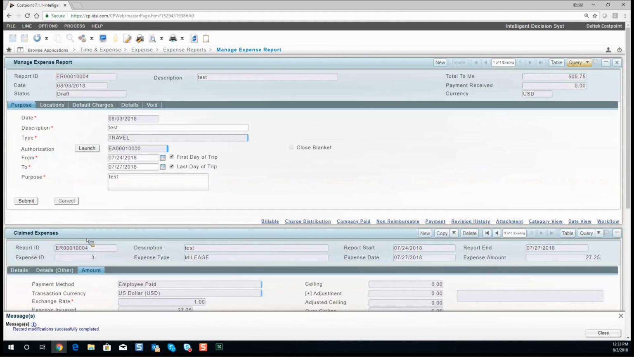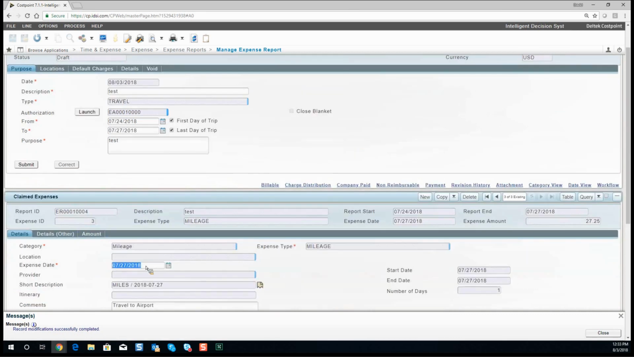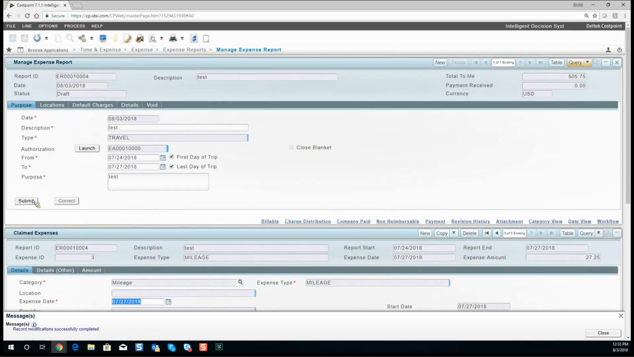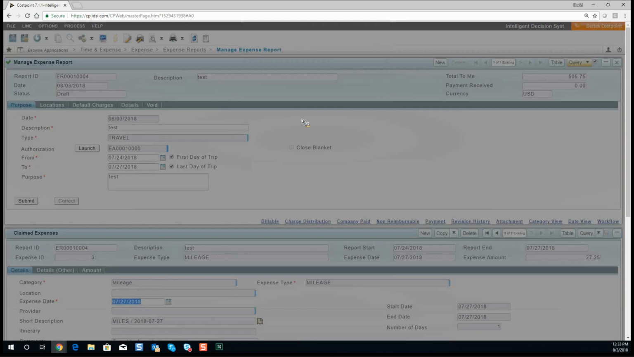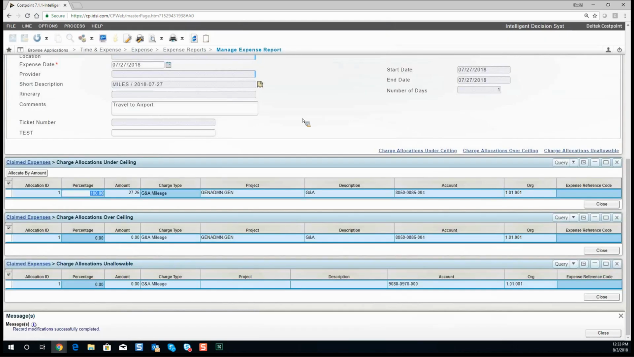And I've finished my expense report. I'm done with this. I no longer have any other expenses I want to claim. I've gone through, I've made sure that the days that I've claimed my expenses were on the days that I have actually incurred the expense, at which point I can come into the header section and click on Submit. Now my expense report has been submitted.